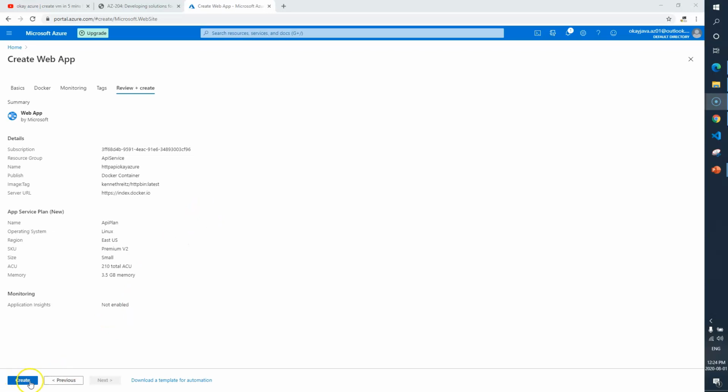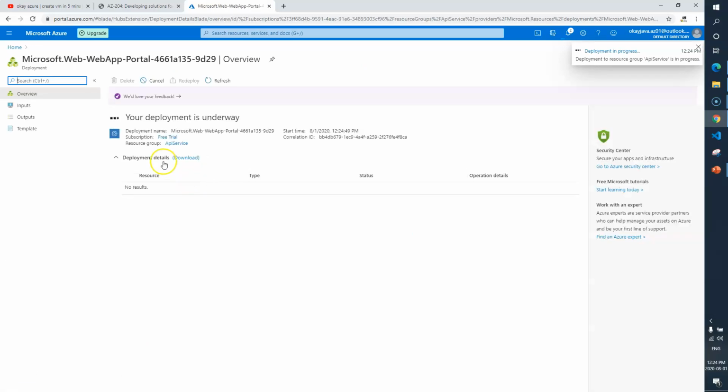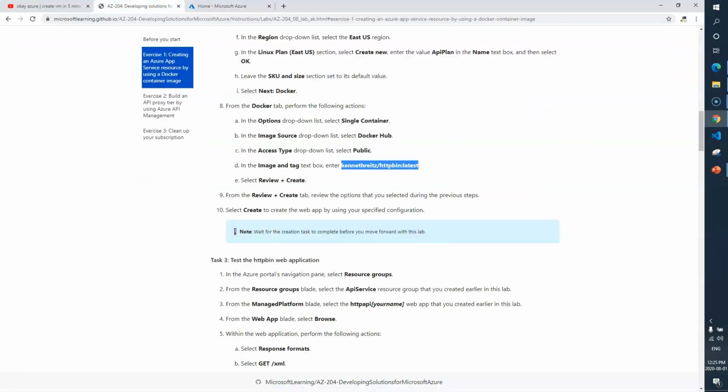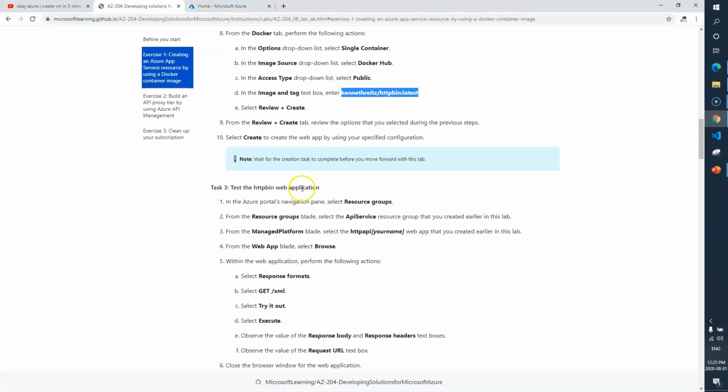So now I'm going to click on the create button. It will create a web application. So here you can see your deployment is underway. It won't take much time. Okay, so here you can see your deployment is complete. So we are good here. Let me just close. Okay, let's go back to the instruction page. Now here we are done with task 2 as well.